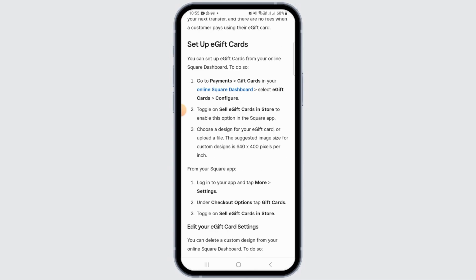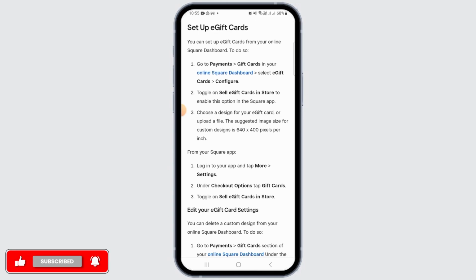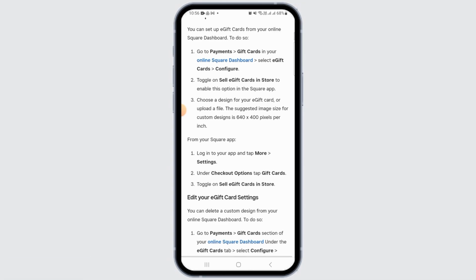You can set up e-gift cards from your online Square dashboard. To do so, go to Payment, then go to Gift Cards in your online Square dashboard. Select e-gift card, then select Configure. Toggle on the Sell e-gift cards in store to enable this option in the Square app. Choose a design for your e-gift card or upload a file.